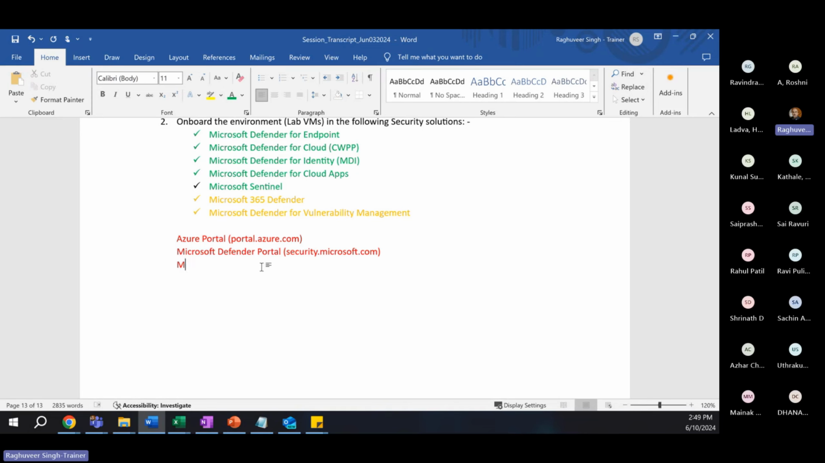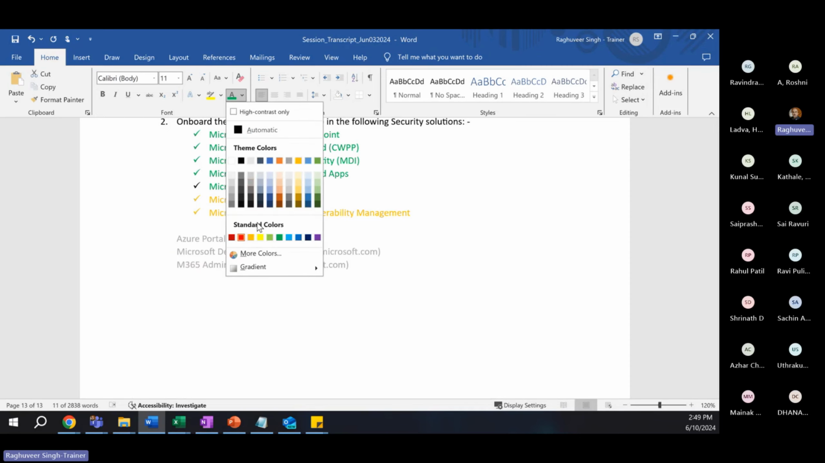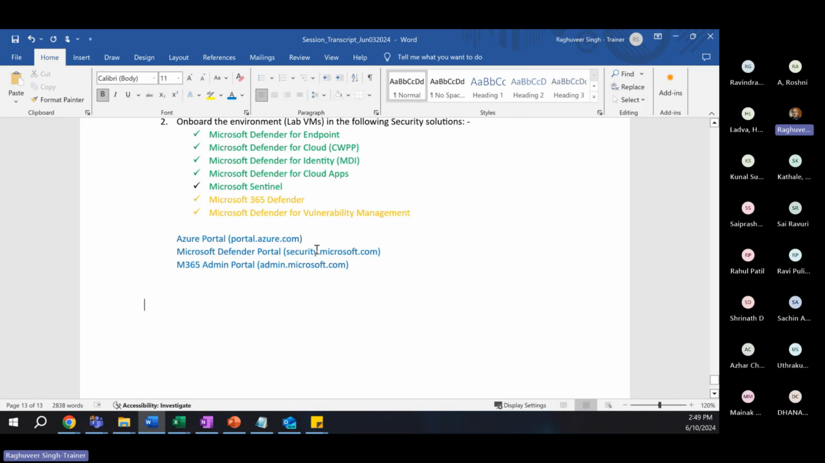Then we also have M365 admin portal. And this admin portal is basically for configuring M365 services, which is Microsoft Office, Microsoft Teams, and other products, which is admin.microsoft.com. So these are the three portals that we have in Microsoft Azure Cloud, and we need to configure the products across these three portals.